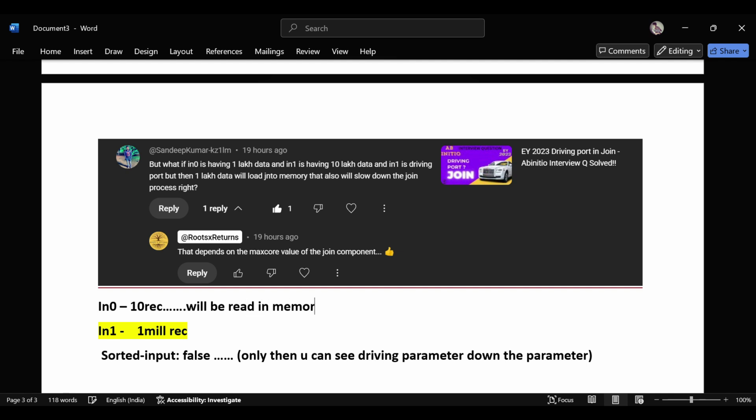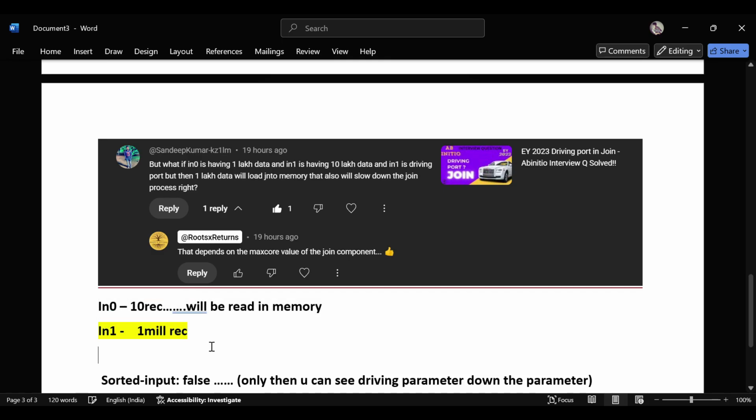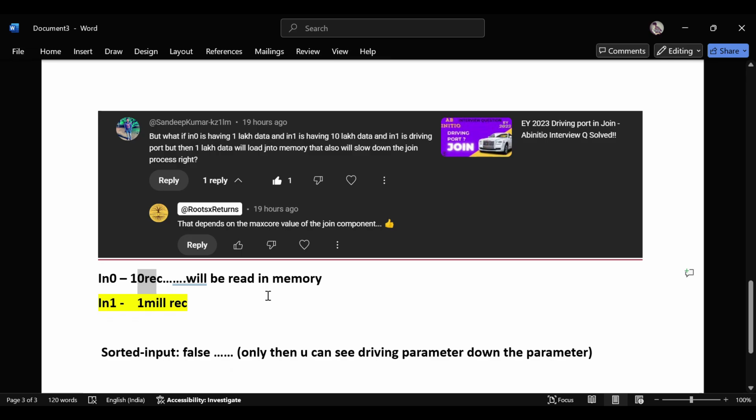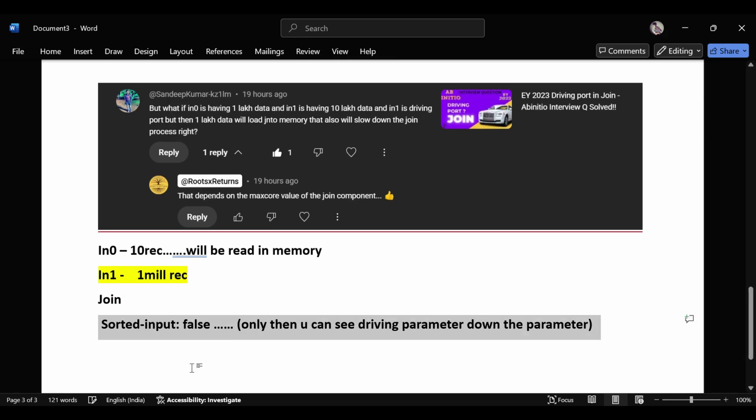So far, in the last video, we have seen up to this. What happens after that? These 10 records will be written to memory. That means your join component will have a parameter, right? It will have the parameter sorted-input false, right?